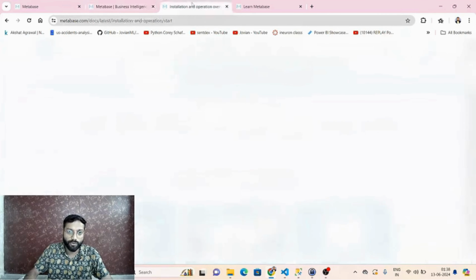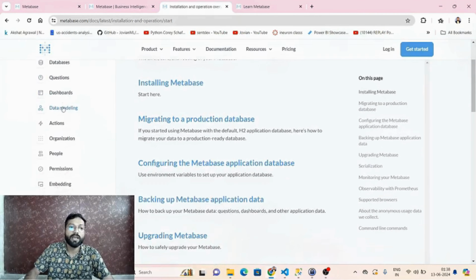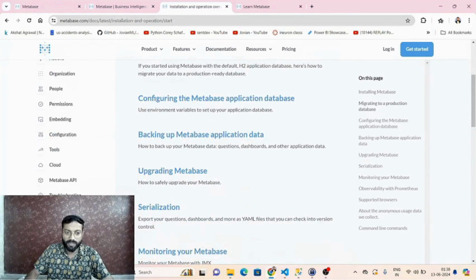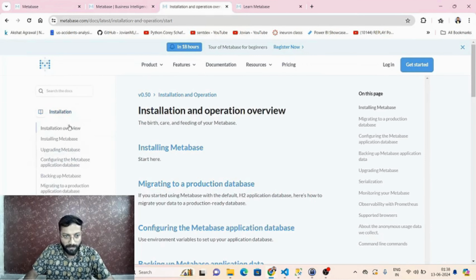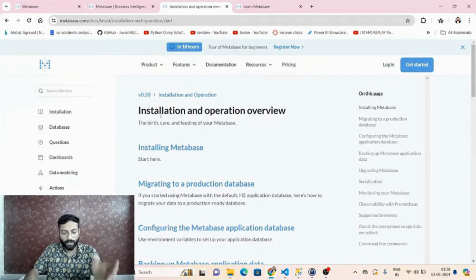Once I go to the documentation, they have everything, a very good crisp documentation right here. It starts from installation steps to connecting to different databases, how to create questions in Metabase, how to create dashboards in Metabase, how to do data modeling and everything, right? So first, if I show you the installation process, they have given step-by-step instructions on how to install Metabase. I'll also demonstrate it in this video, so that's not an issue.